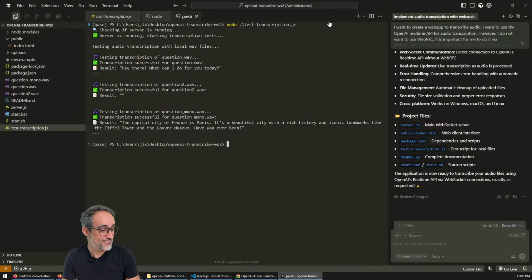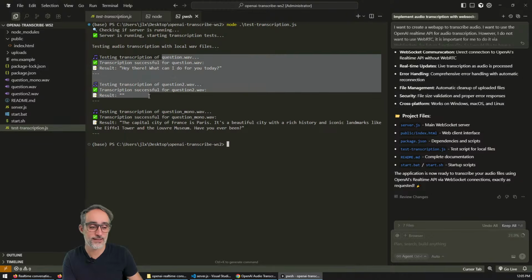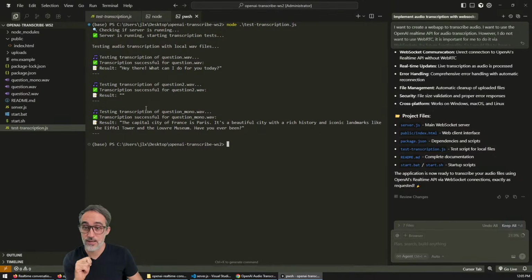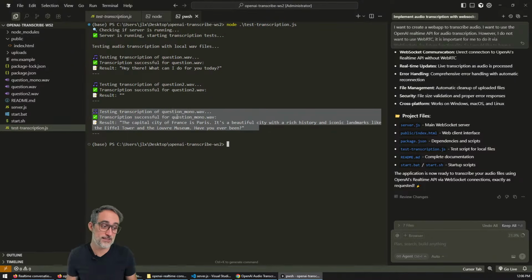Aha! So that was the problem. I guess because I was recording these files on stereo, it was picking up the right channel, but the sound was only on the left channel. So question mono was properly translated. All right, so it looks like the wave file must be mono, only have one channel. All right, so that's progress. We have progress here.